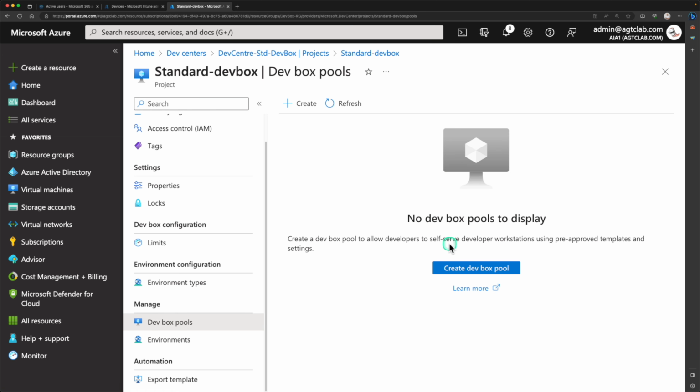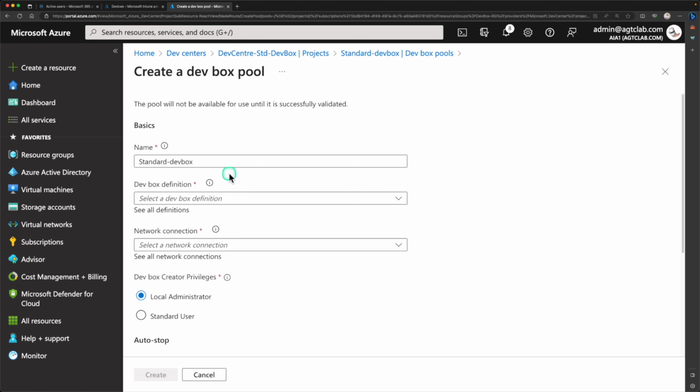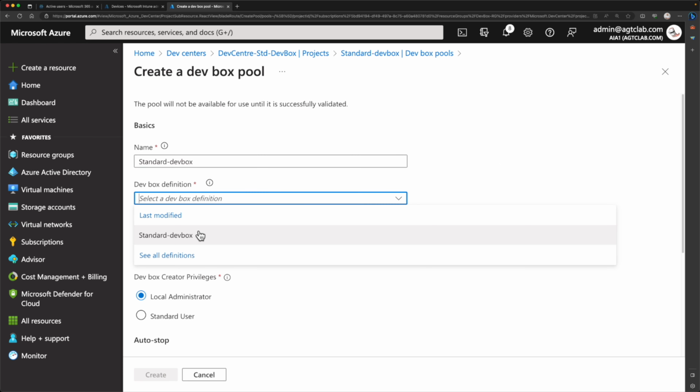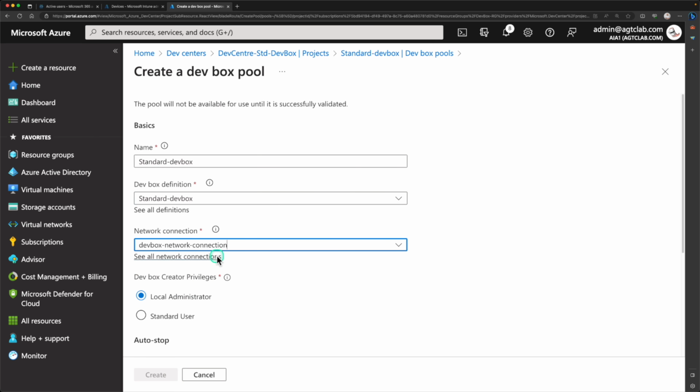We don't have a pool created. So this DevBox pool is a collection of DevBoxes that have similar settings. So this is going to specify the DevBox definitions and the network connection that the DevBoxes use. So we have to associate at least one pool with your project before users can create a DevBox. So click on create, give a name. I'm going to call it the standard DevBox. Select the definition and select the network connection. So we are just basically linking the project and the network connection.